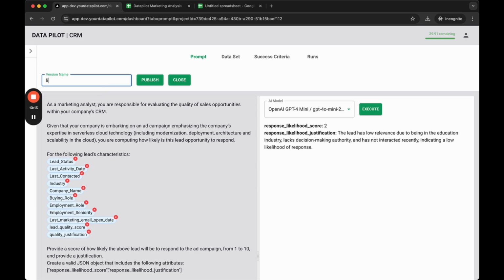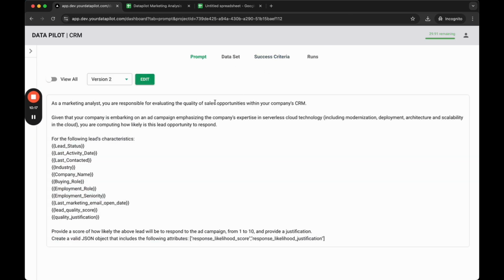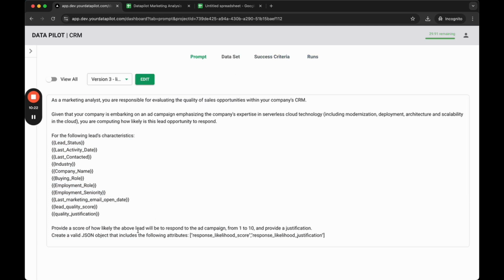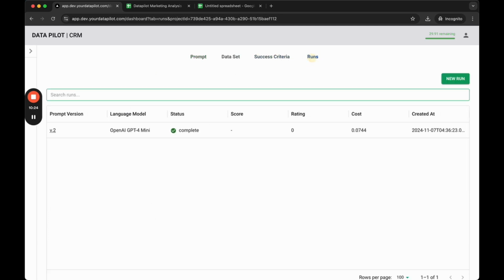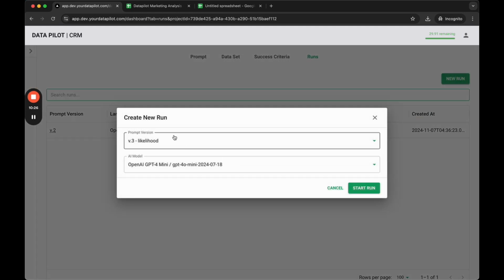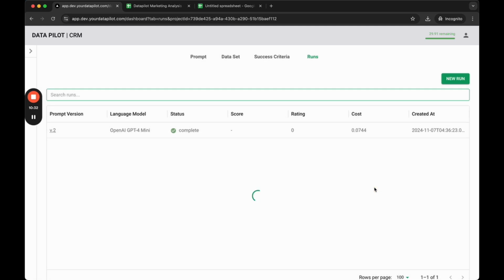I'll just call this likelihood, so we have an easy way to remember it. So now we should have a third version called likelihood. We see that's about the response to the ad campaign. I go to runs, choose that prompt I just made, and run with the same LLM. So we can just go ahead and do that and come back in a minute.